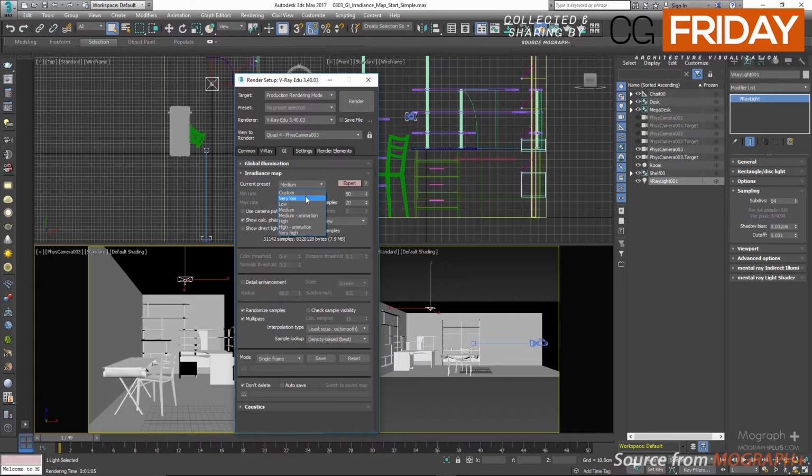Each of these presets contain predefined settings for some of the Irradiance map parameters, which are min and max rate, and color, noise, and distance thresholds down here. Right now we don't have any idea what these parameters are doing, so let's set this preset to custom so we can adjust these parameters as we wish.